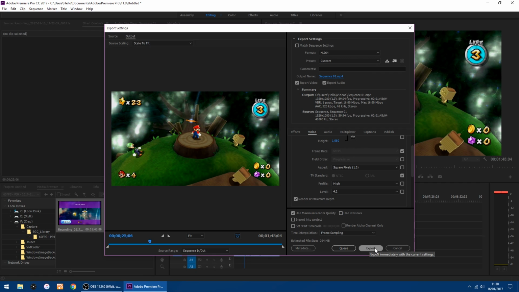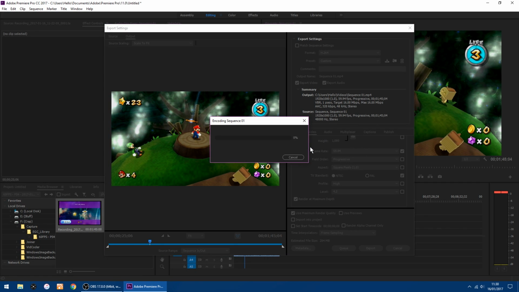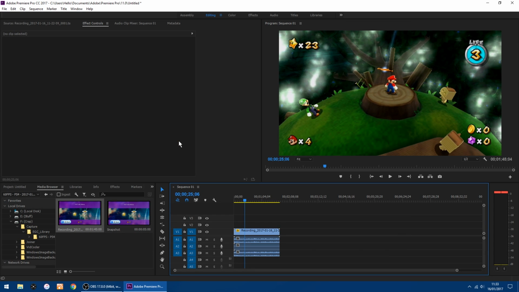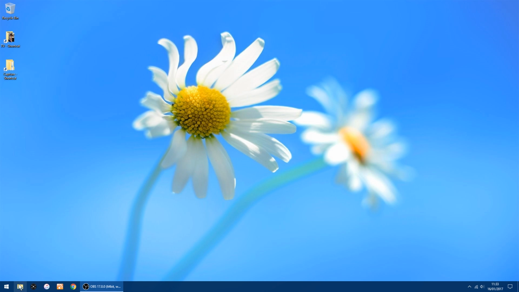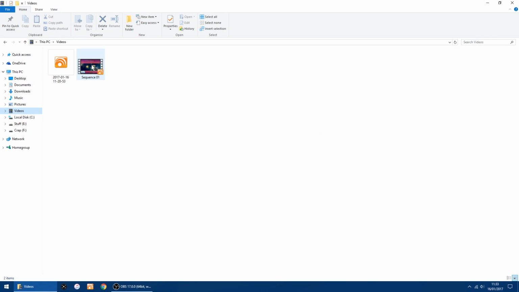And then down the bottom there, you just click export. So you can start exporting the video. It's only a small clip, so it shouldn't take too long to do. Right, that's all done now. I'll close down Adobe Premiere Pro. Click no, I don't want to save project. I'll go into my videos, and it's sequence one.